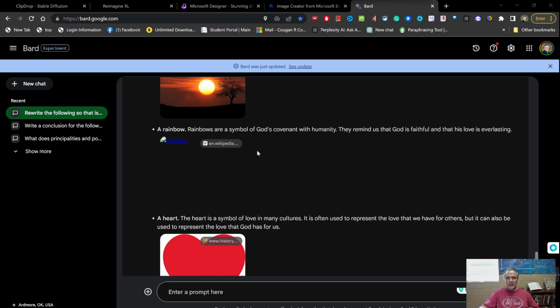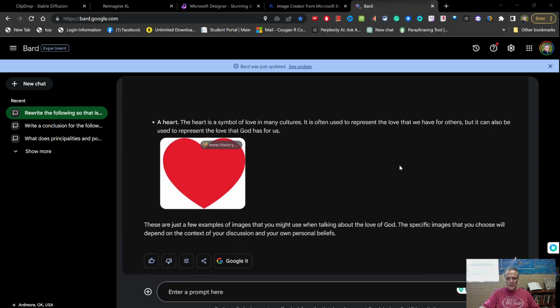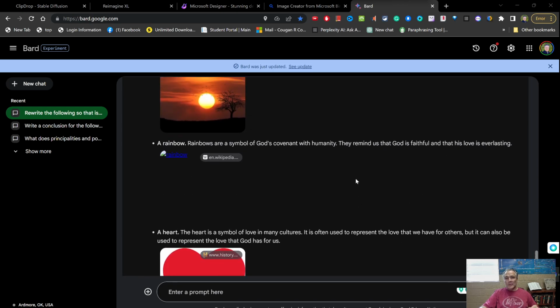It did come from Wikipedia. And images, by the way, if you don't know that, anything on Wikipedia is Creative Commons, and you can use those images. A heart is a symbol of love in many cultures, often used to represent the love that we have for others. And again, you could ask it to generate more.